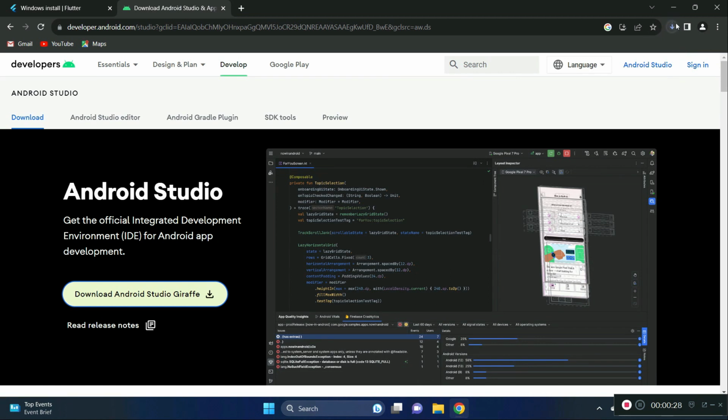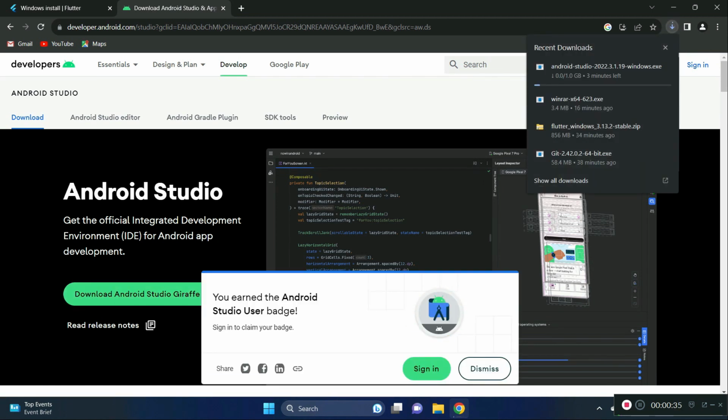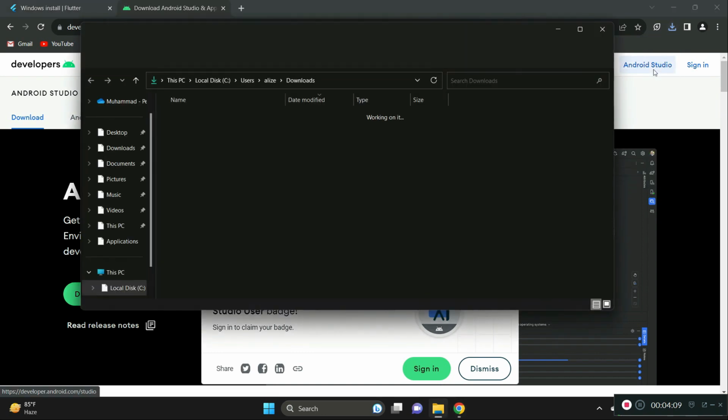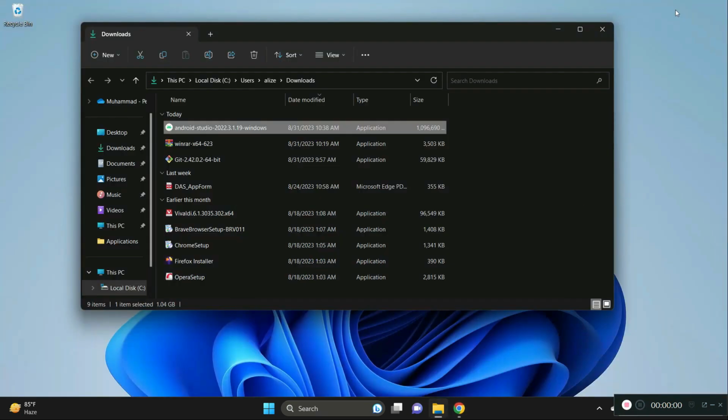So it is now downloading the Android Studio. So Android Studio has been downloaded successfully. Let's go to the downloads folder. Now we have to install the Android Studio. So double click on Android Studio, downloaded file.